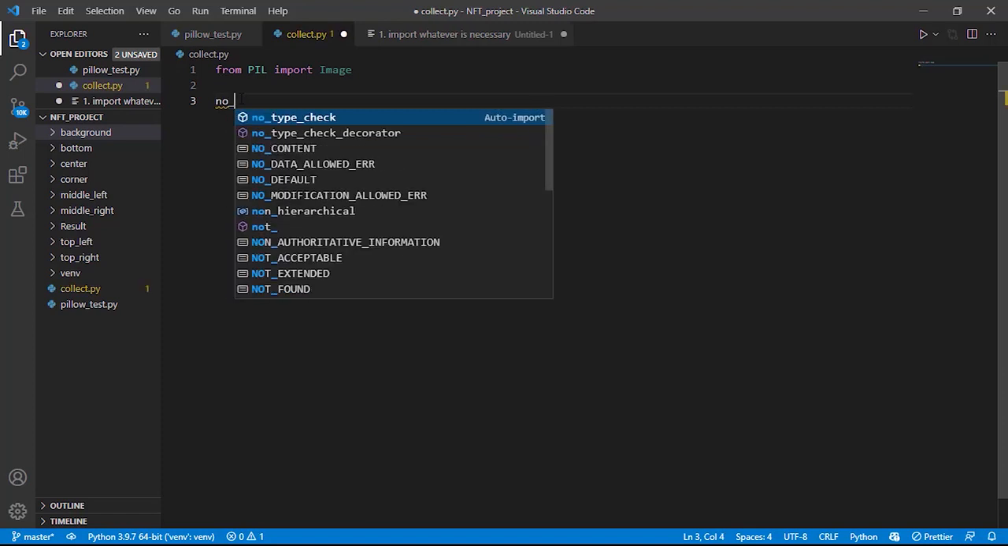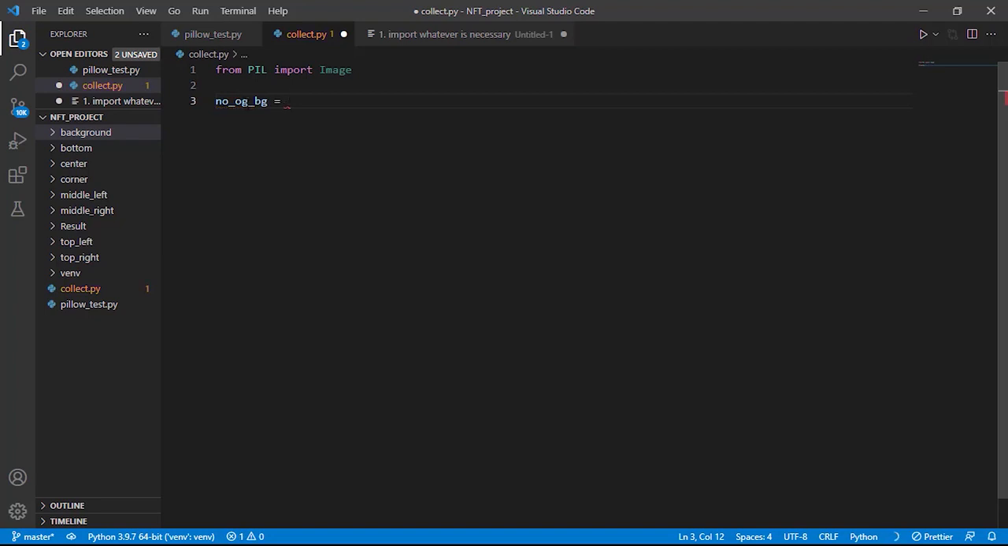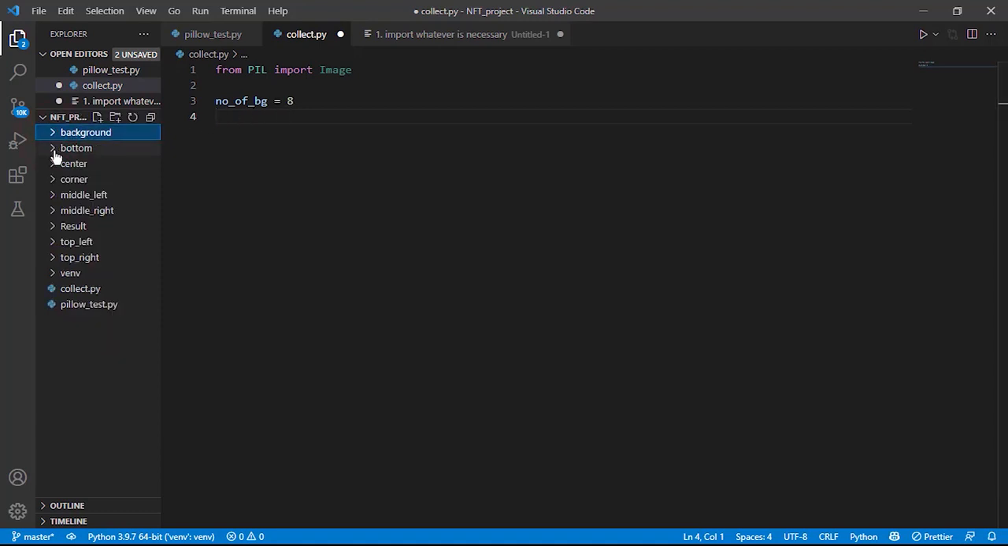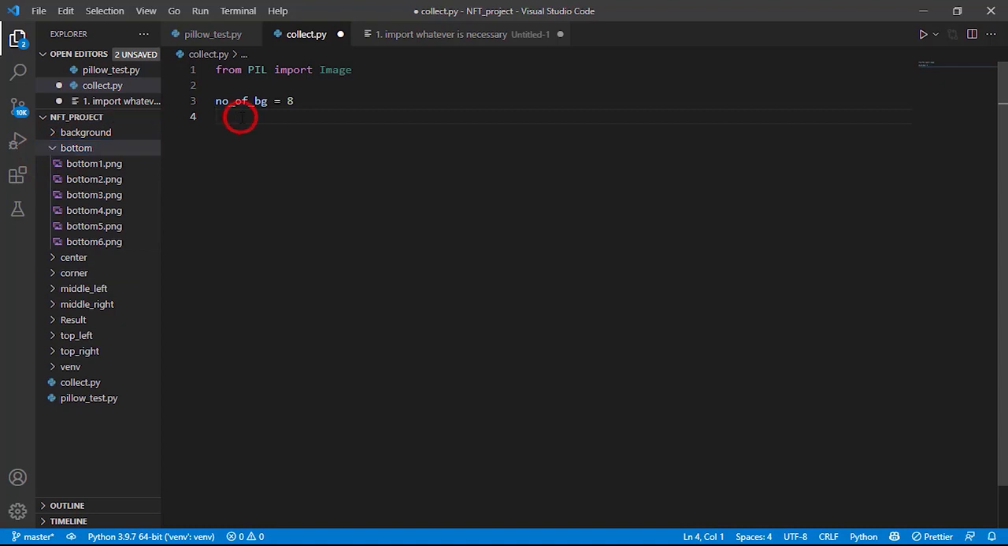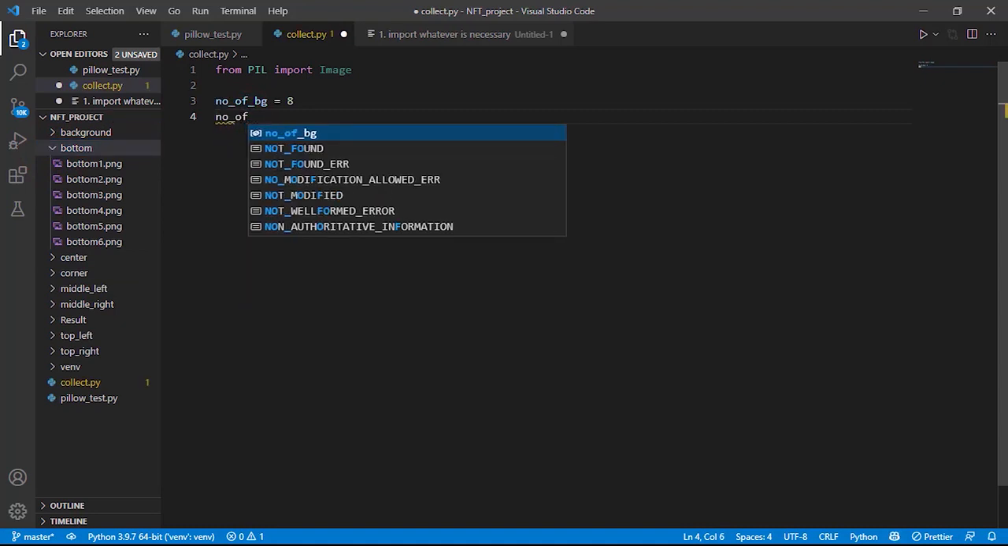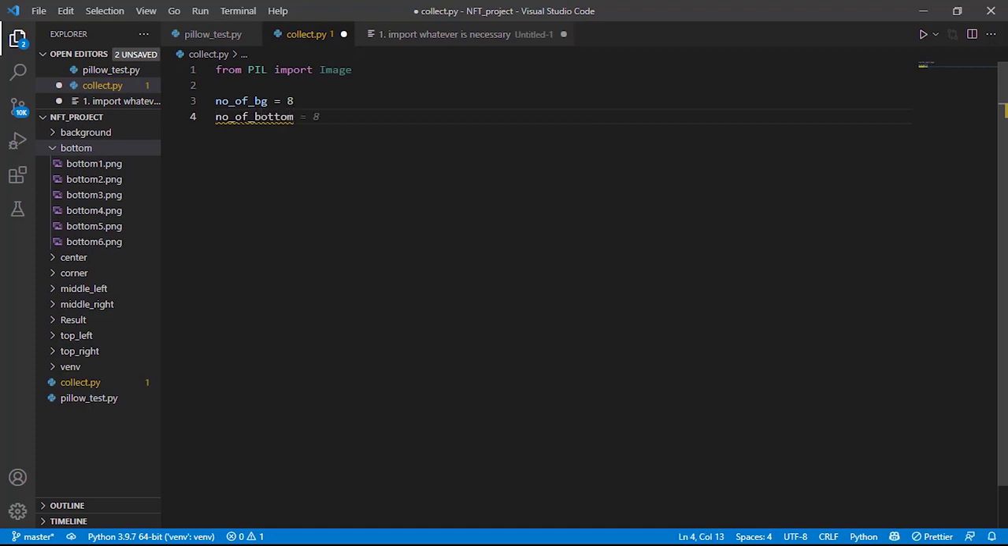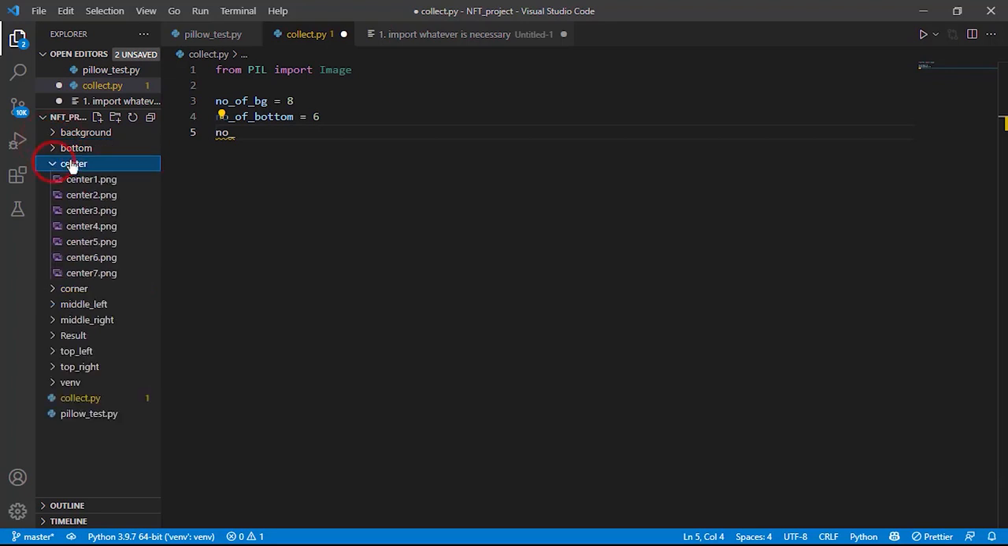Let's start with number of background. Let's see how many background are there. There are 8. You need to repeat this process every time. And number of bottom, I think the rest of them are just 6, but definitely we'll have to check whether 6 or 7. So this will be number of bottom, and this is actually 6. And again we will see how many number of center are there. That's 7.